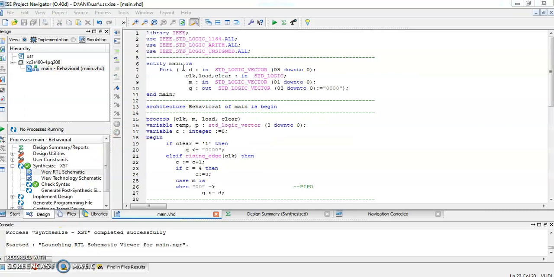Now in this program we require certain packages from the IEEE library, that is std_logic_1164, the arithmetic package and the unsigned package. In the entity we will write all the port definitions. The first pin is D, the mode of the pin is input, so we have to mention in, and the type is standard logic vector and size is 4. That's why we are writing 3 down to 0.